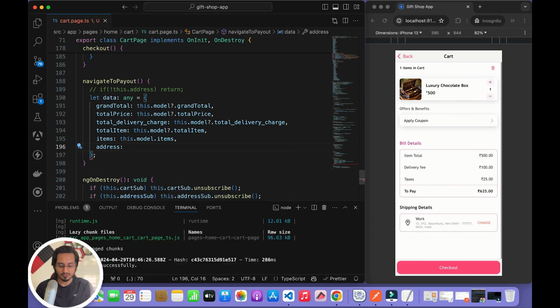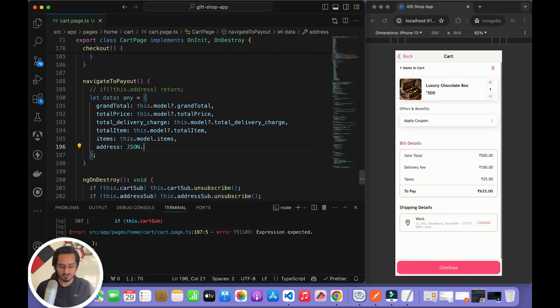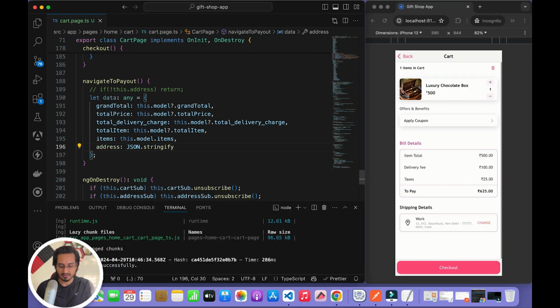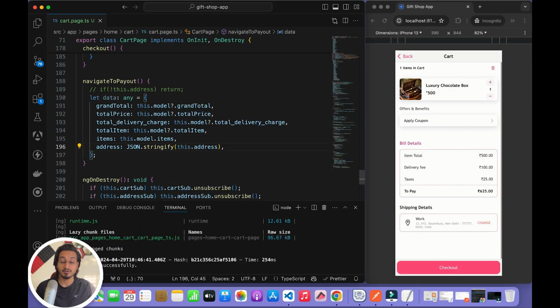But how do you want to save the address? I want to save it in a stringify format, which means as a string. So I'll just stringify the data that we get in the address. Okay, that's what I'm going to do. You can keep it directly also if you want to.